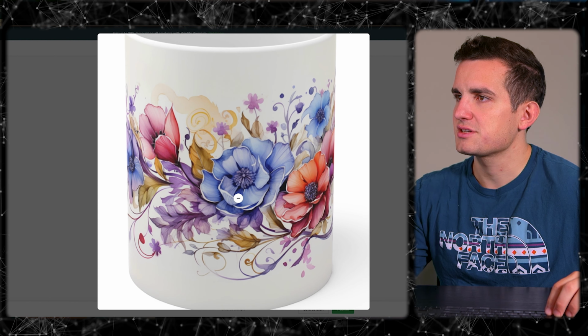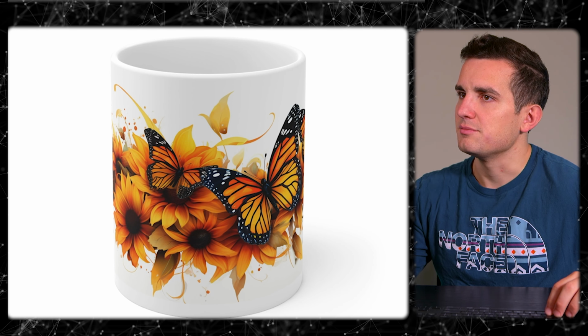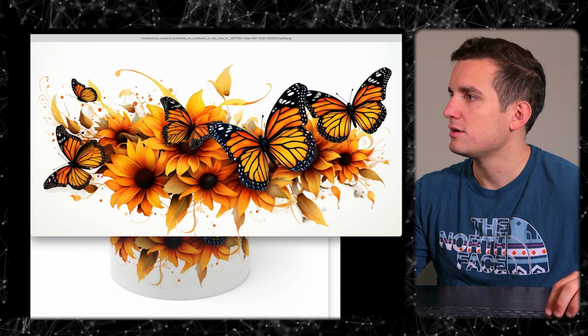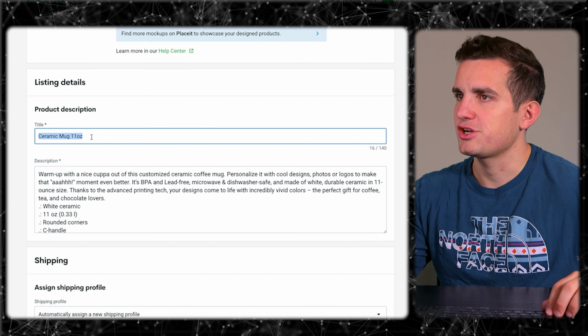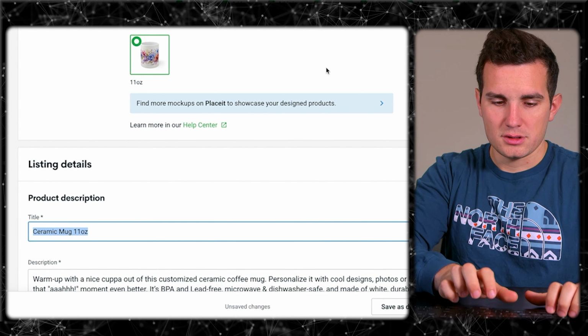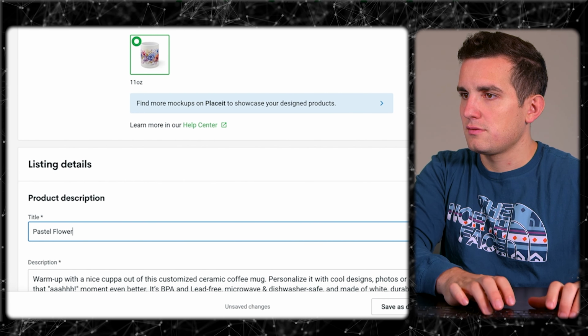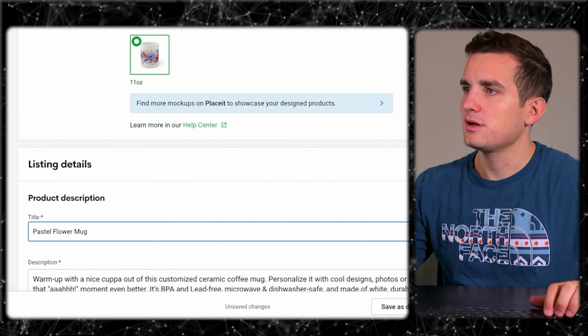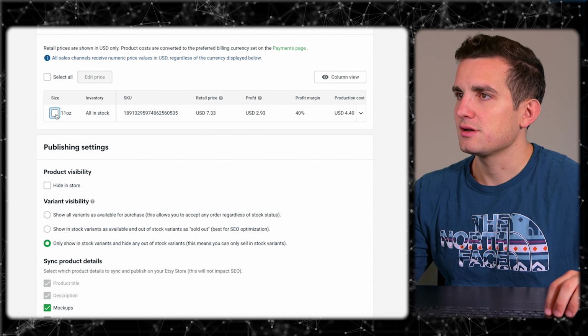So here's how it looks, and here's a couple of others that I made. This is a monarch butterfly pattern. I thought this one turned out pretty well. Then here is another one of the mugs. This was with the low style settings. So I just changed the product title to pastel flower mug. And then the last thing for us to do is update our product pricing.